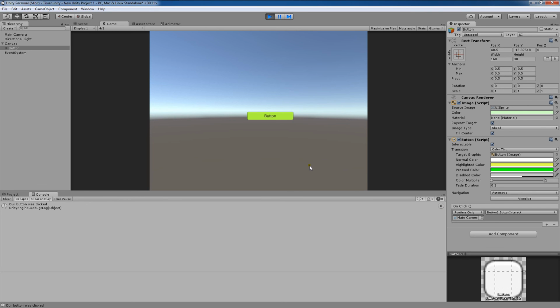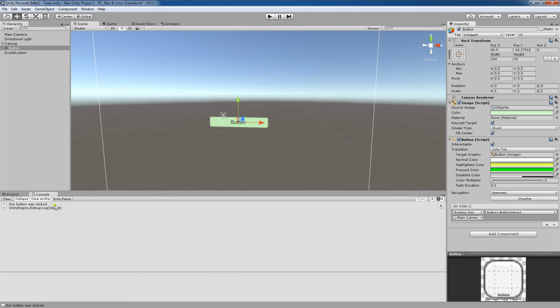So one last thing. Right here, I showed you how to just simply add something to the console, right? But if you're making a game, there's so many other things you do on the click of a button. You could load a level. You could make another selection, open up another menu. So depending on the functionality you want, that's the functionality you're going to add into that function that you wrote, that public function, which I called, I think it was button interact.